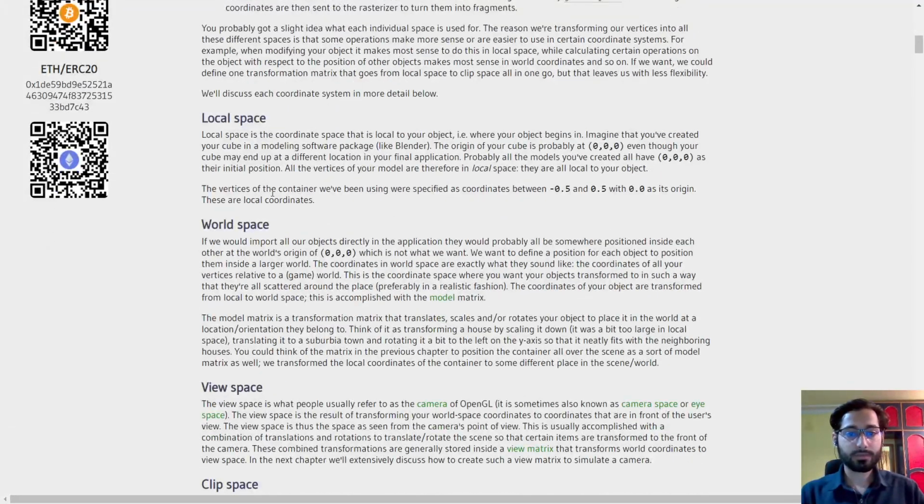Alright, so local space is the coordinate space that is local to your object, that is where your object begins. Imagine that you create your cube in a modeling software like Blender. The origin of your cube is probably 0, 0, 0, even though your cube may end up at a different location in your final application. Probably all the models you created all have 0, 0, 0 as their initial position. All the vertices of your model are therefore in local space. They're all local to your object. The vertices of the container we've been using were specified as coordinates between -5 and 5 with 0.0 as its origin. These are local coordinates.